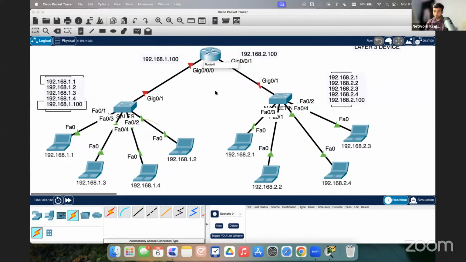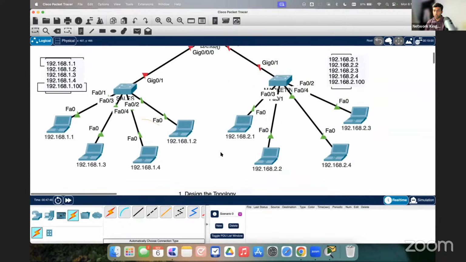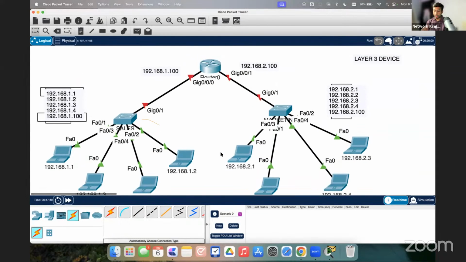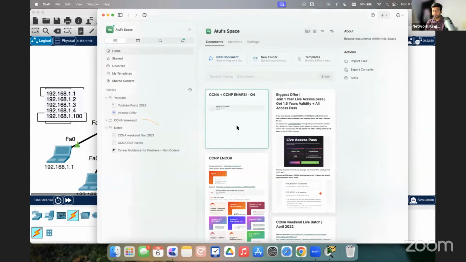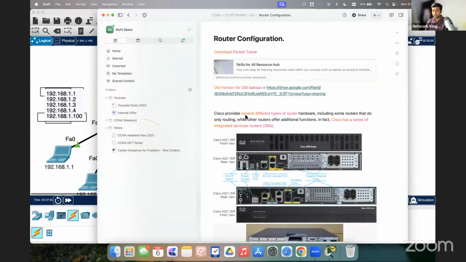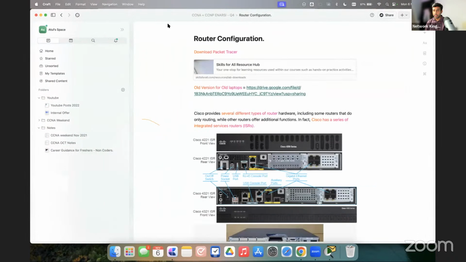Okay, so now it's time to assign IP to the router also. Okay, now we have to understand a little bit here.